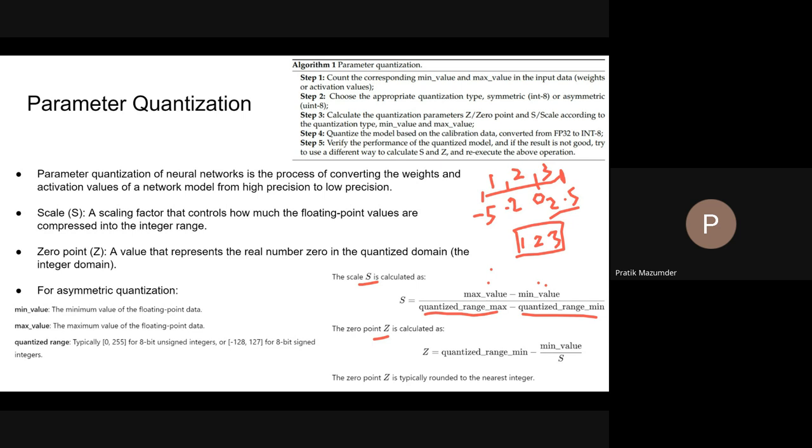So for your asymmetric quantization, you have the S value calculated in this way. You're taking both the ranges, and this ratio gives you the amount of compression, the scaling factor for this particular setup. And the 0 point will be calculated in this manner. You have your quantized range minimum, in this case suppose it's 1, and you subtract the minimum value of your real number divided by your scaling factor. So basically you are pushing your Z close to one of the ends of your quantized range.